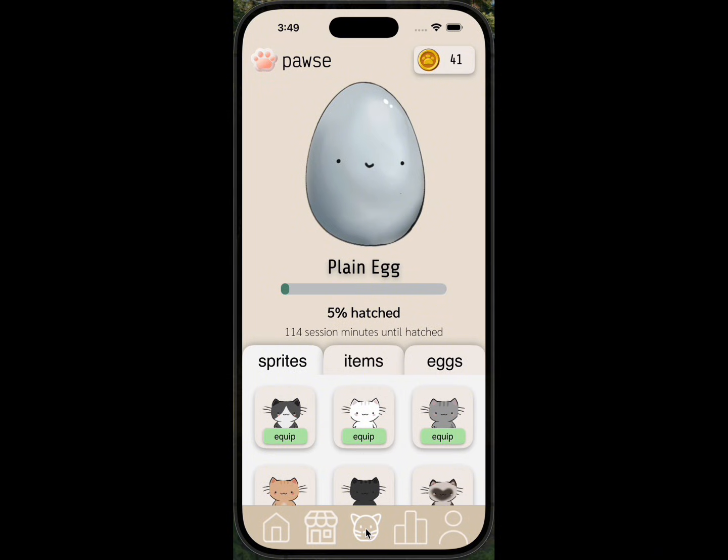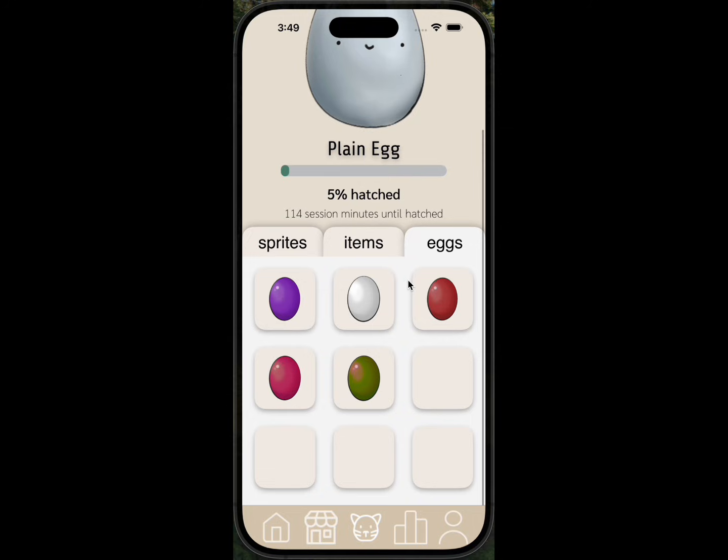In the inventory screen, you will see a plain egg that is currently 5% hatched. Every minute completed in a time session contributes to its hatching progress. Once the egg fully hatches, it becomes a new sprite, and a fresh egg from the eggs section will automatically appear to begin the next progression cycle.